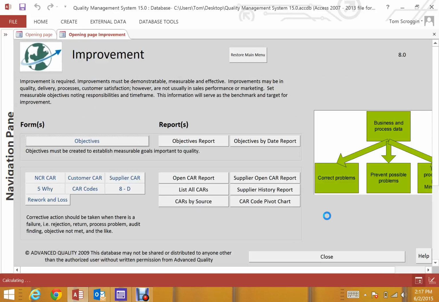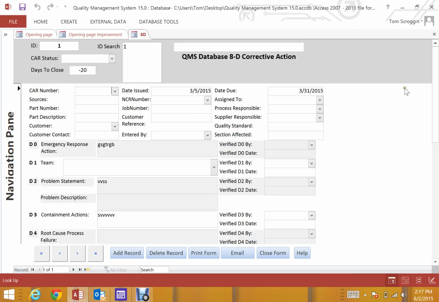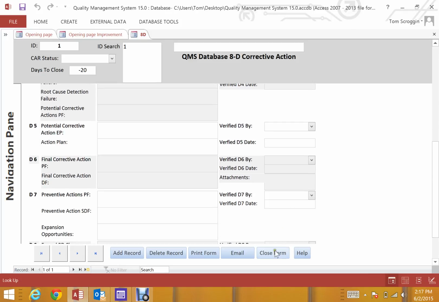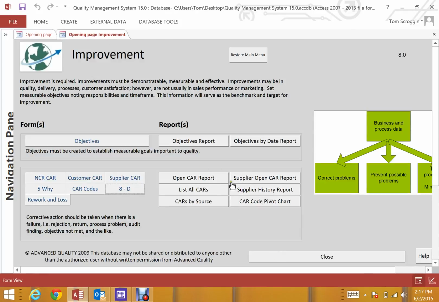And then last is improvement. An improvement segment here, this is based on section 8 of both the ISO and AS standards, starting with forms for objectives. You define your objectives. Corrective actions, and you see there's an NCR related corrective action, or a customer corrective action, or a supplier corrective action. A 5Y form, corrective action codes if you like to use that, rework and loss if you'd like to use that, and 8D, and this is the 8D section just as a sample. It follows the automotive requirements, guidelines. These are related reports.